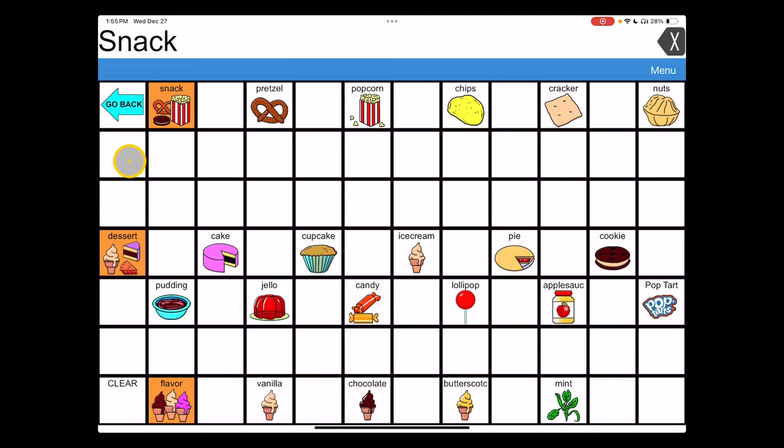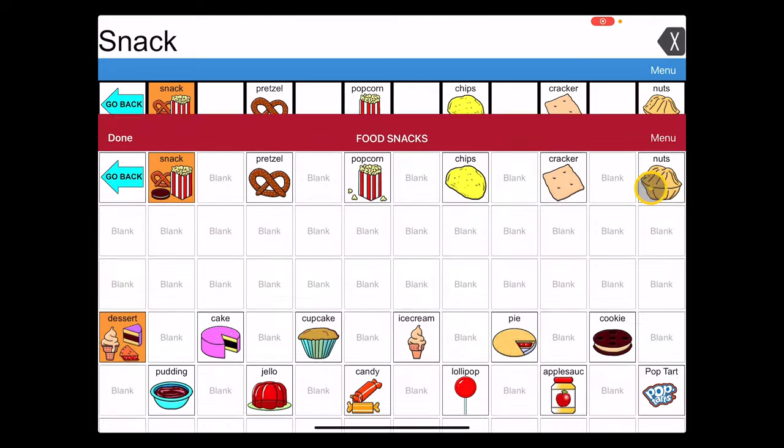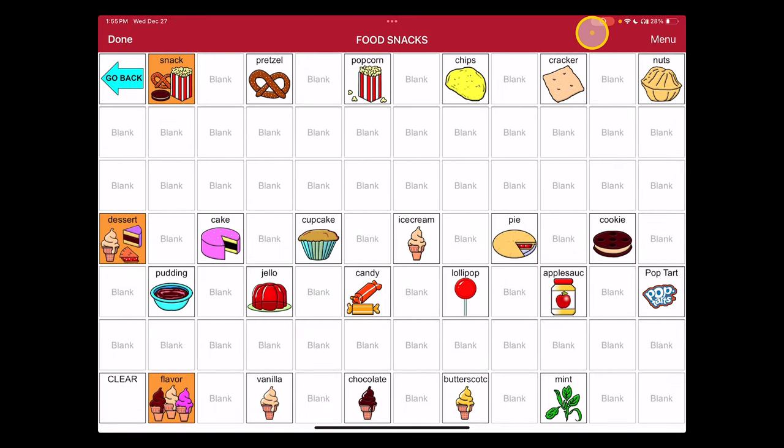I'm going to go ahead and populate this button here on my system. So we're on the page where we'd like the terminology to appear. We're going to go into Menu and Edit Page. Once we do that, the toolbar at the top turns red to show that we're in editing mode for the Food Snacks page. I'm going to choose this blank location here and create a new button.